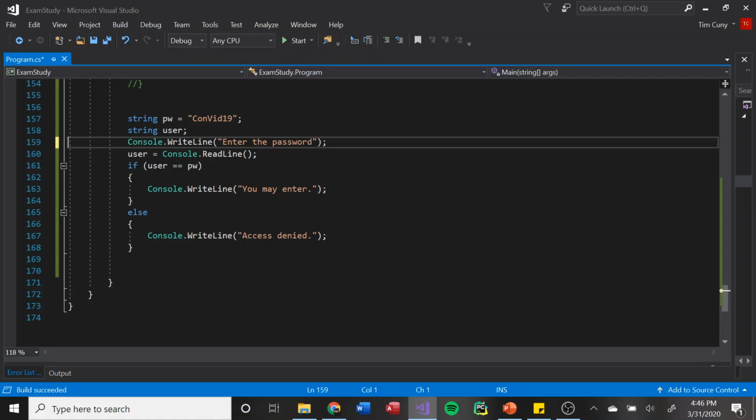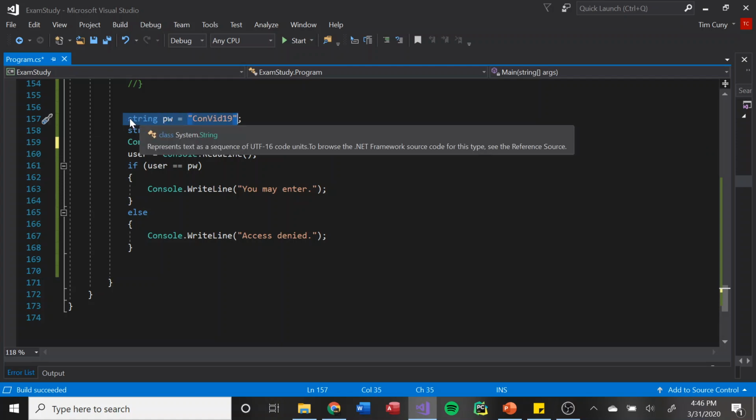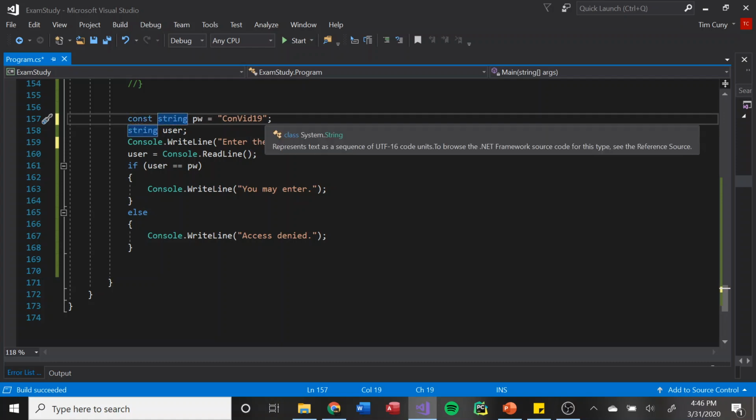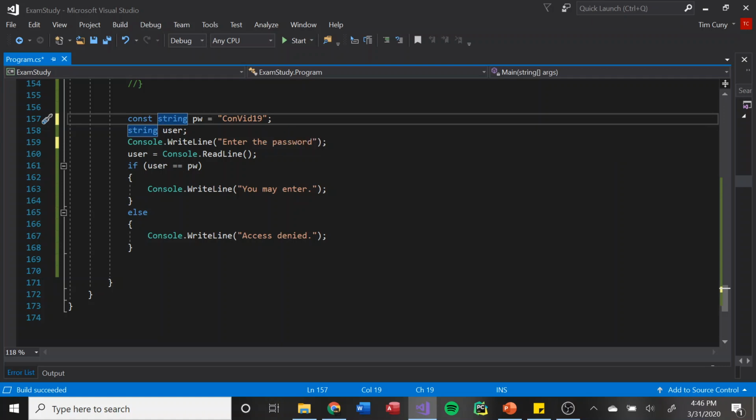This is very simple, very basic, but basically you have this variable that holds this string value. In real life, I don't think I've gone over constant values, but I would make this a constant so that way it can't change, right? So this is a constant value.